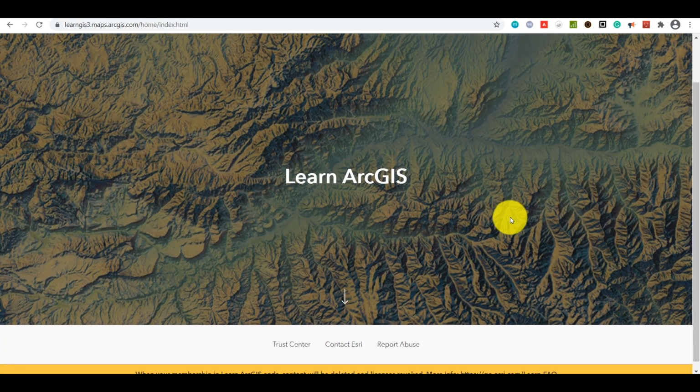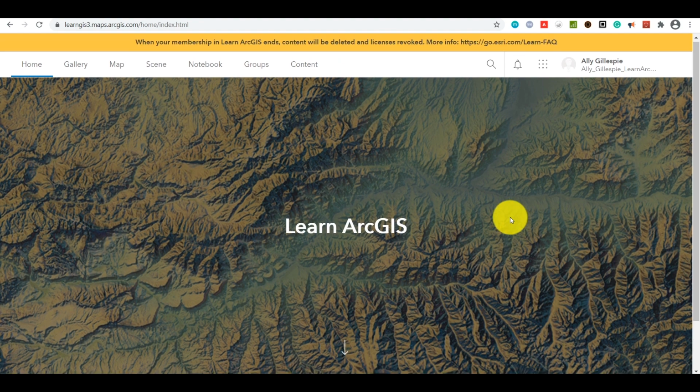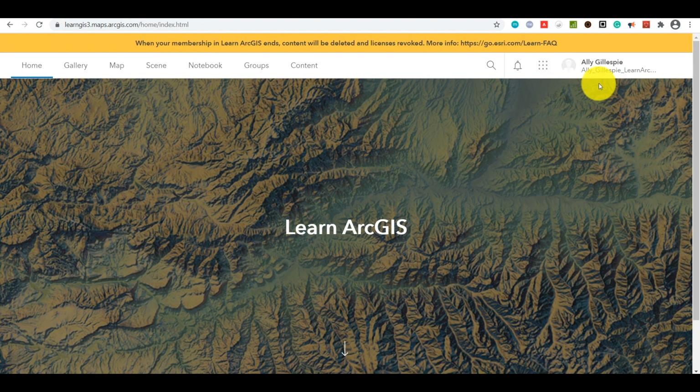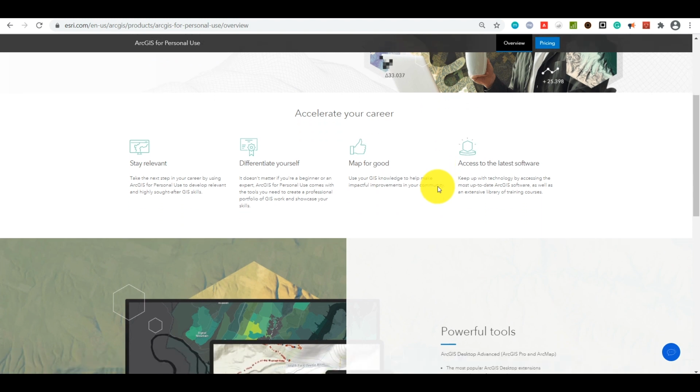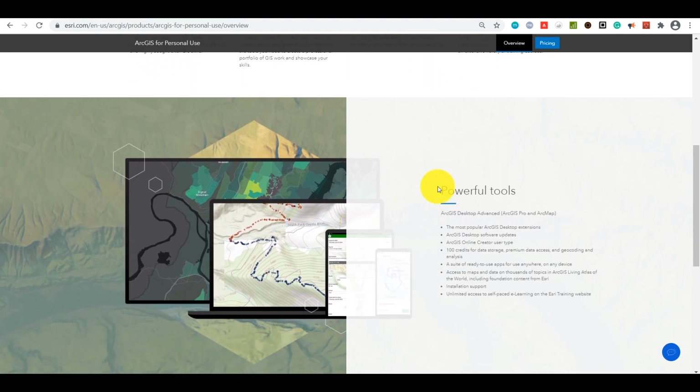To begin, please make sure you're logged out of your existing Learn ArcGIS account. Since your Learn ArcGIS account will be disabled at the end of the program, you'll need to make a new login before purchasing a license. Once you've logged out of your Learn ArcGIS account, you can start the purchase process.